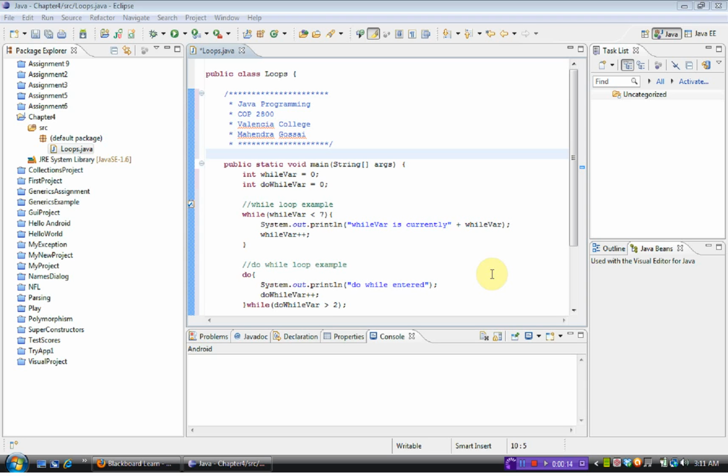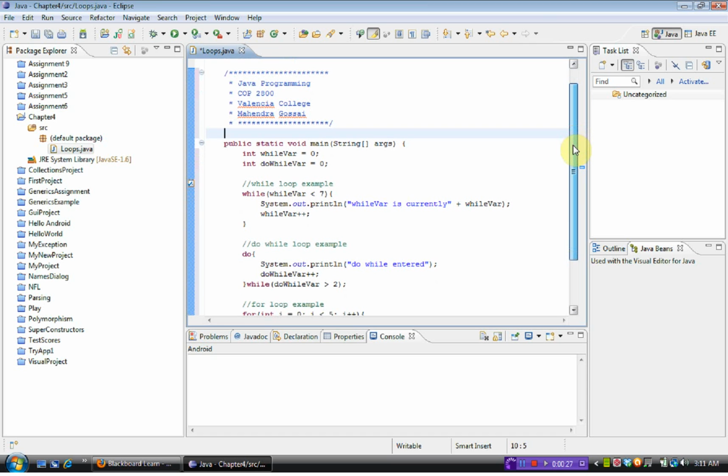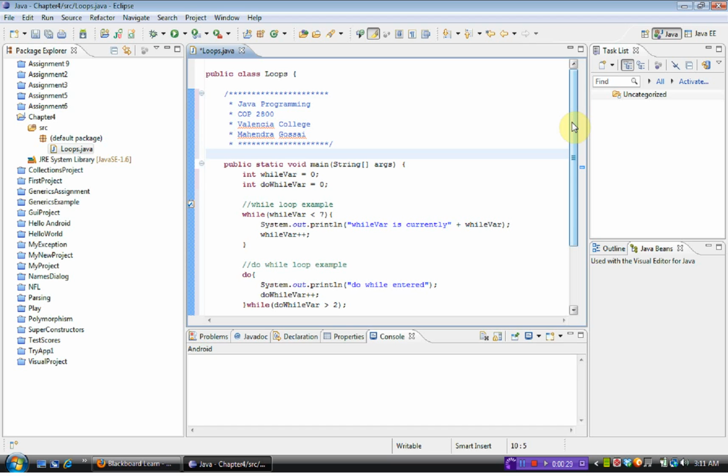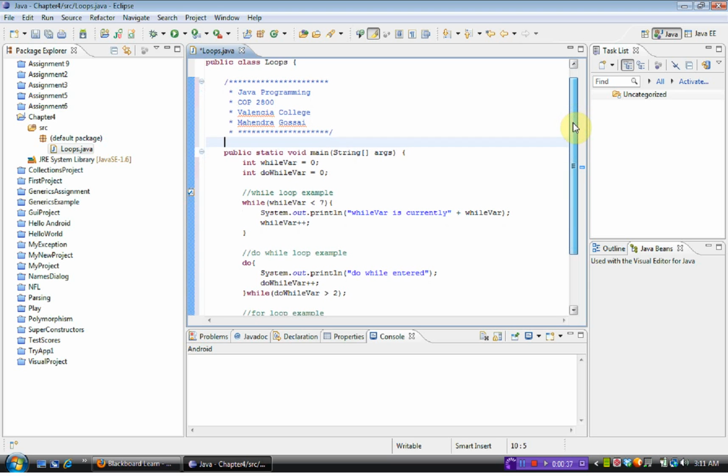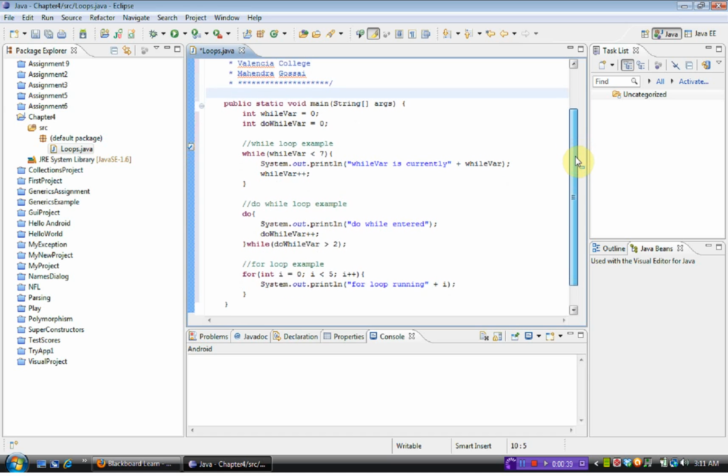Okay, today we're going to be looking at loops. And loops aren't hard. They're just sometimes a little tricky. So, I've created a Java program to go along with your PowerPoint presentation that I made for loops. Okay, now here's the loops program here. And as you can see, it's not that long.